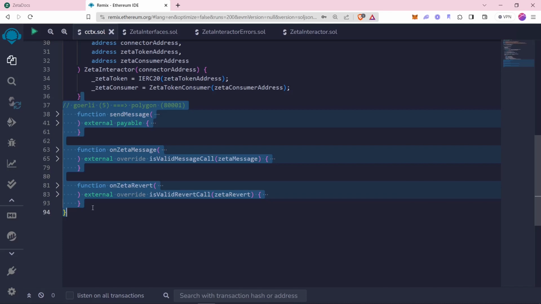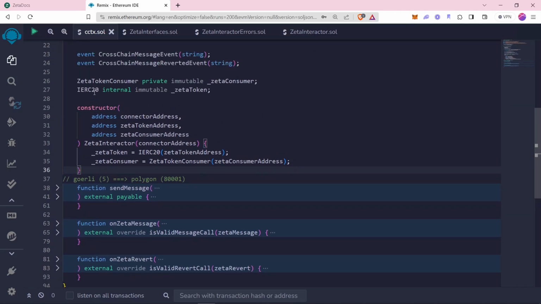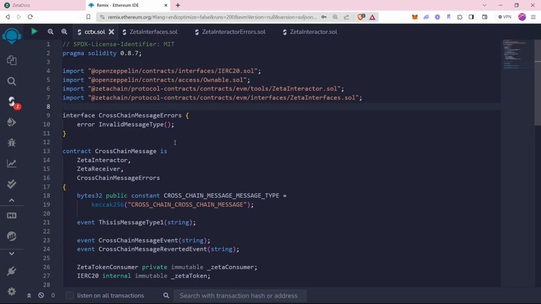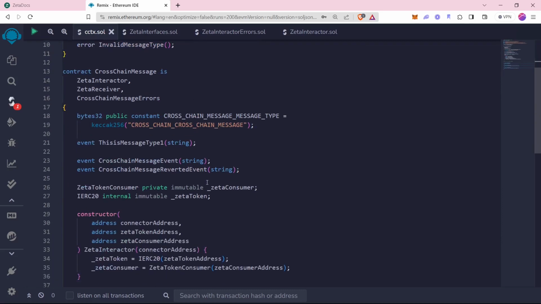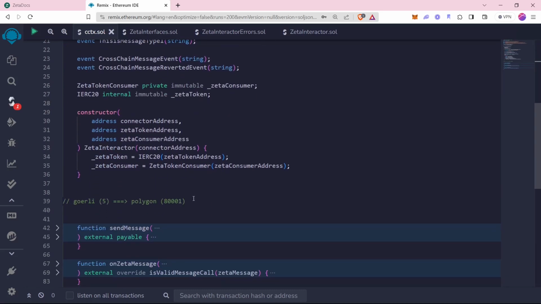Now let us deploy this, and let us make a cross-chain transaction and see how it actually works. Let us deploy these contracts on both the chains which we have specified before, Goerli and Polygon, and see how this works. As you can see, from Goerli we are sending messages to Polygon. That doesn't mean that you can't send messages from Polygon to Goerli with the same setup.